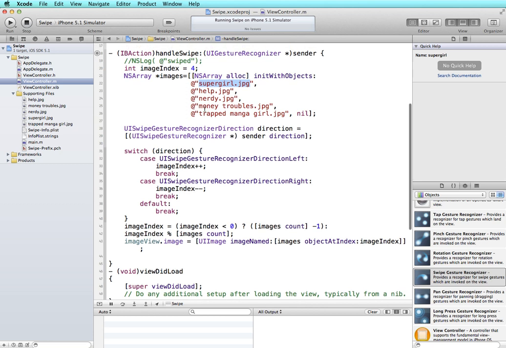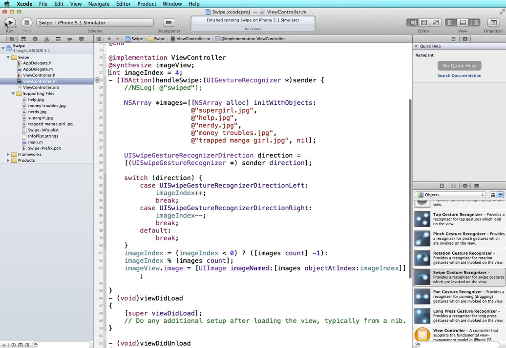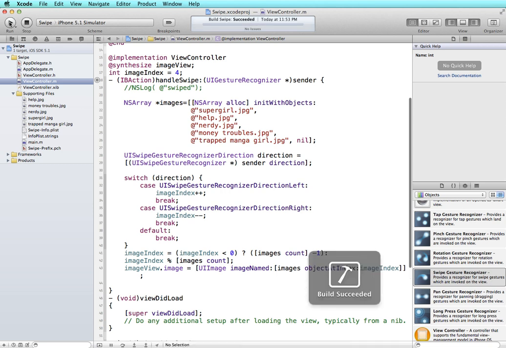And basically what's happening is each time we swipe, we do the handle swipe, it comes back here and it reinitializes our index number to 4. So I think what I'm going to do is move this outside of the method so that when the application loads, it's going to start the index number at 4. So now I'm going to run it in the simulator and see if that makes any difference.